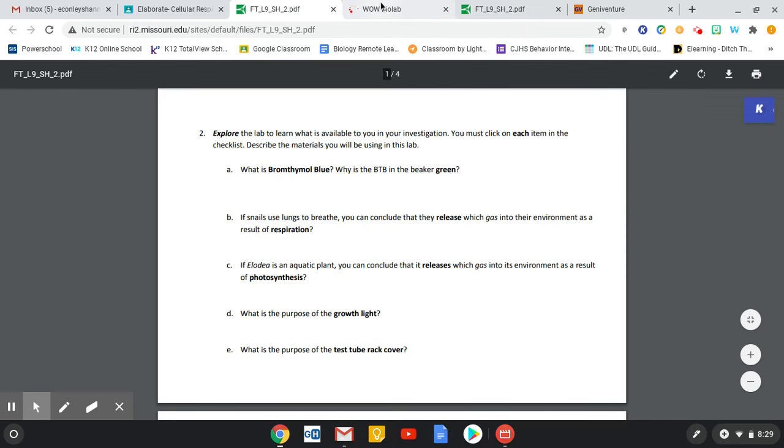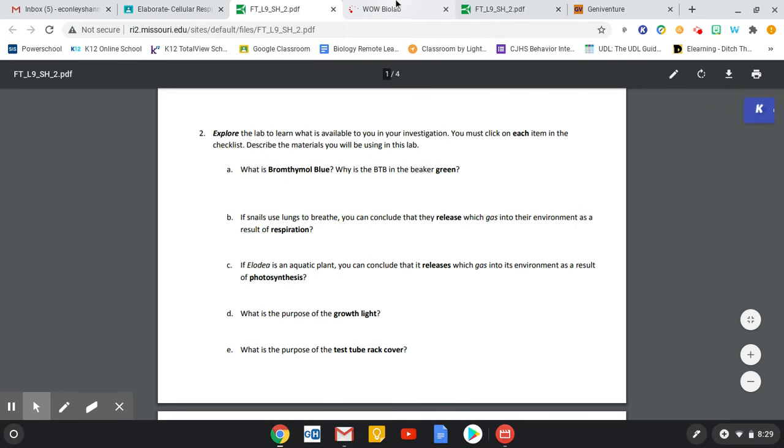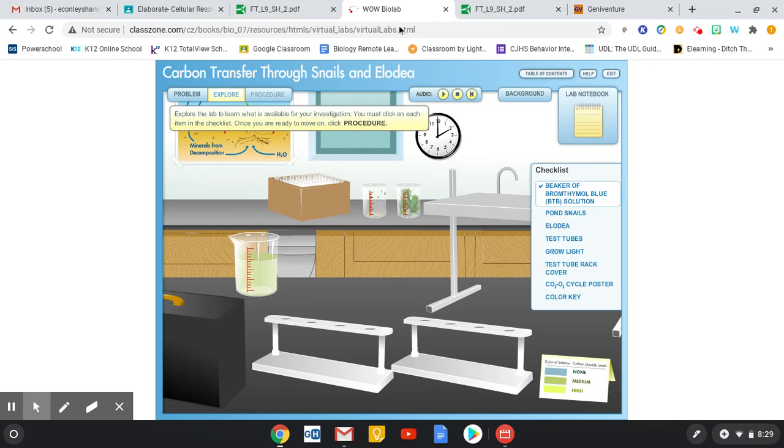Okay. So I'm just going to go through and click on all of these, and then you can go back and forth with the video. So the pond snails are in the beaker here. Pond snails have lungs. They can breathe in or out of the water. Okay.